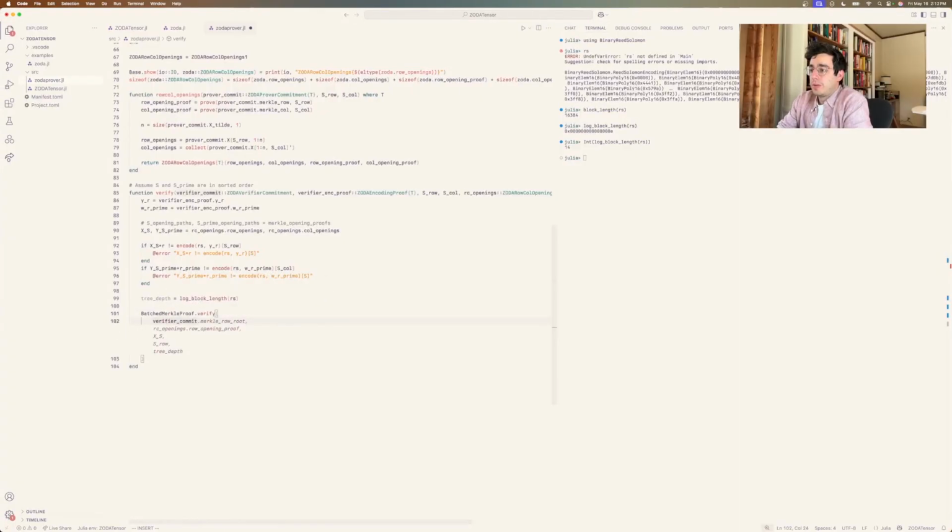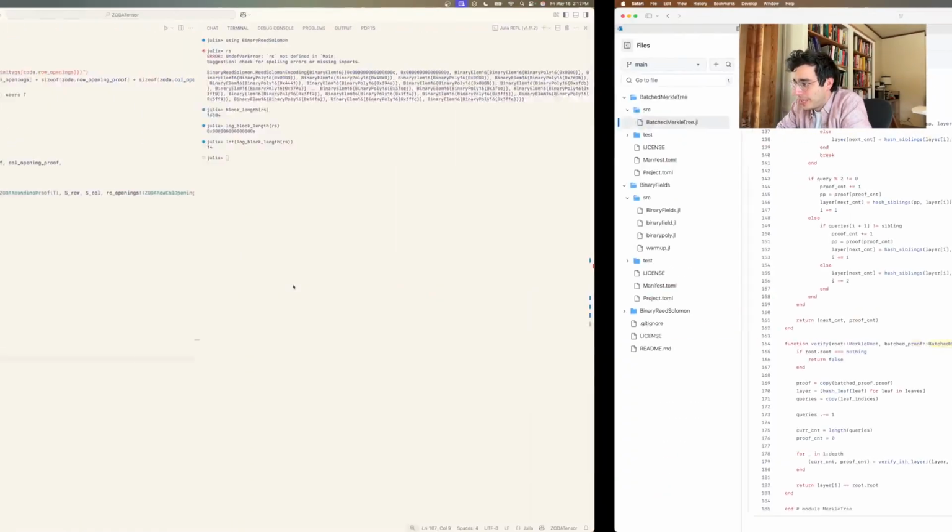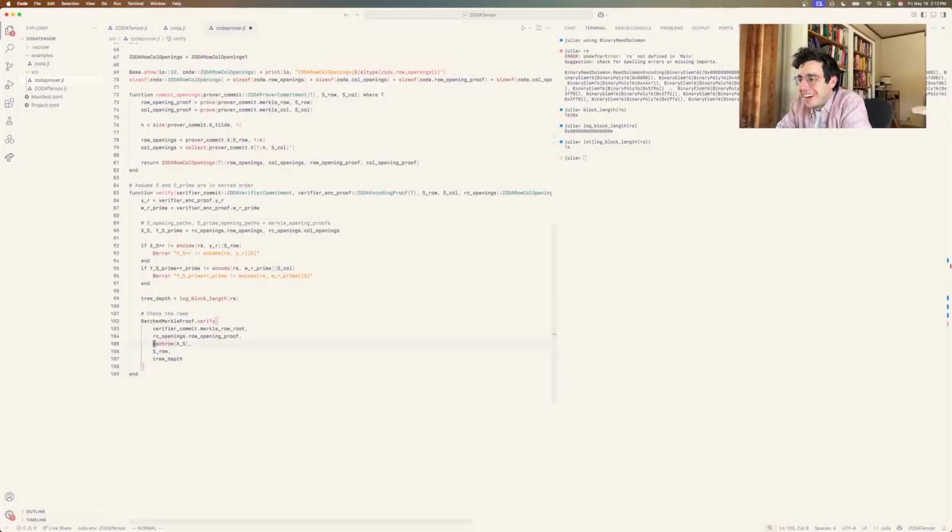Verifier commit the Merkle row roots. So I'm gonna check the rows. Row opening proof. Each row access S row and tree depth. Wow, I think that is right. No, it is not right.